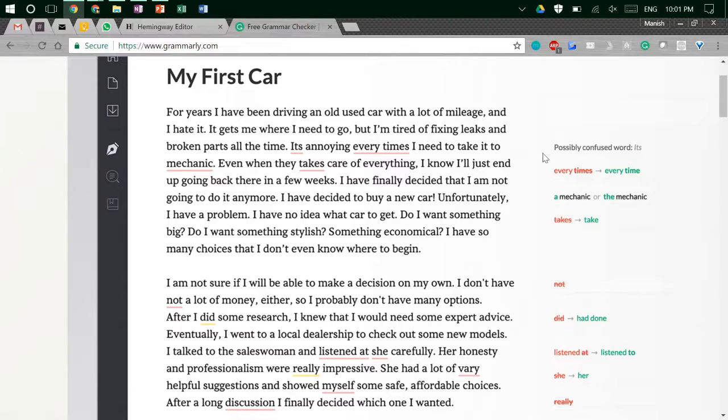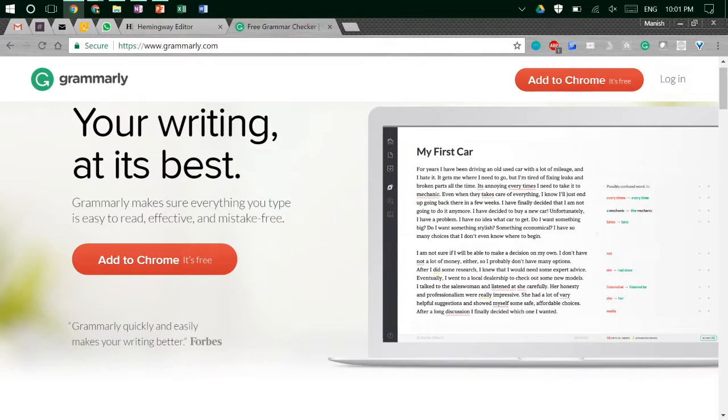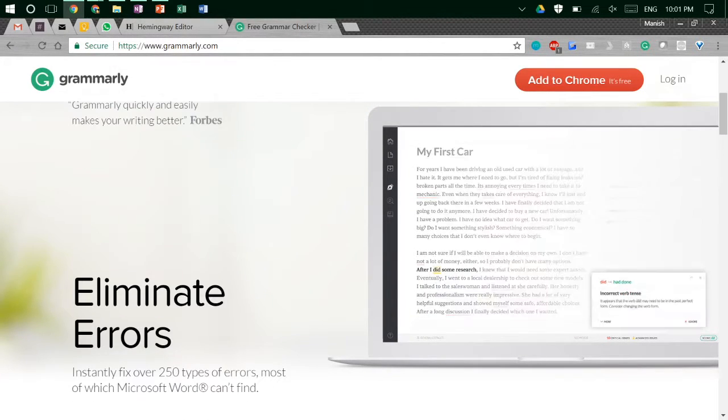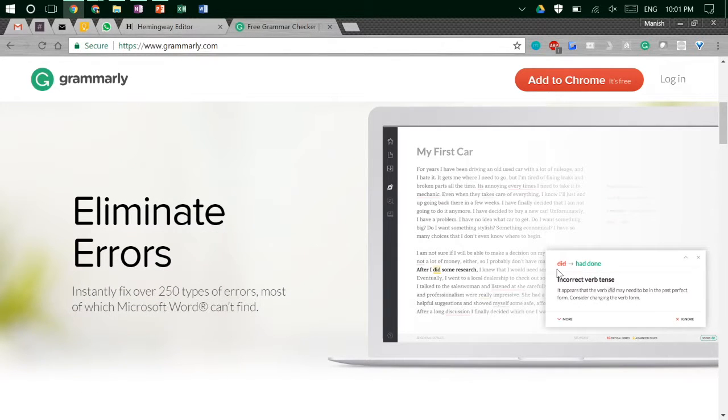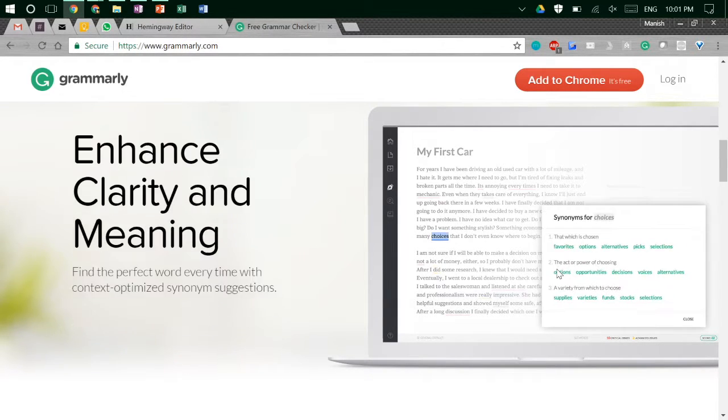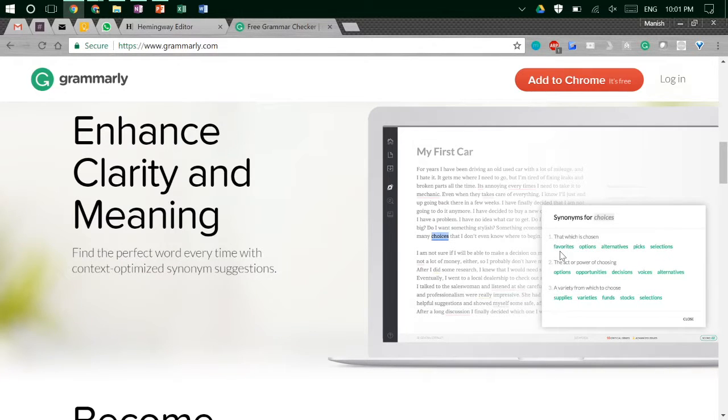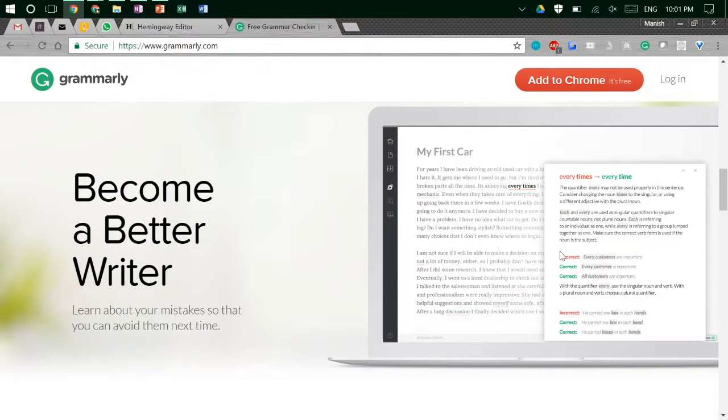I have used this tool for a very long time, and I'm amazed at how it spots even the most complex grammatical error. It helps you choose better words to enhance meaning and clarity, and overall helps you learn so that you can become a better writer.